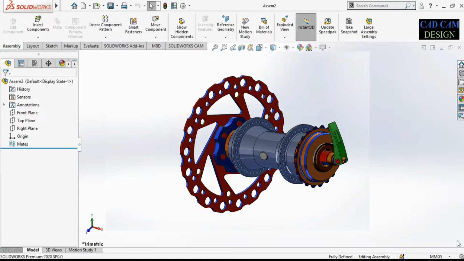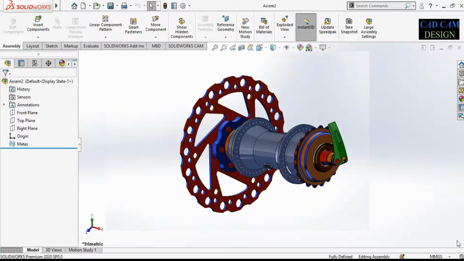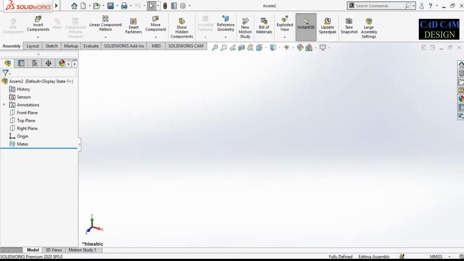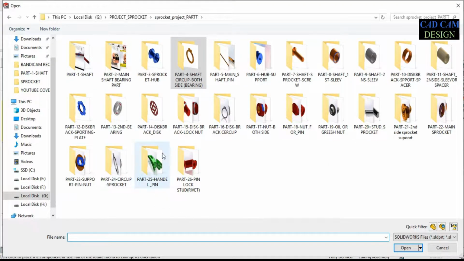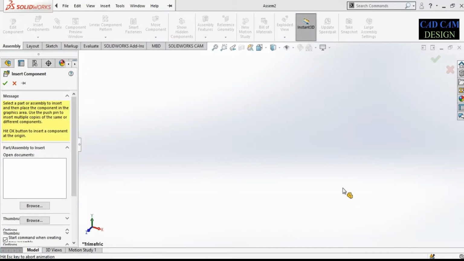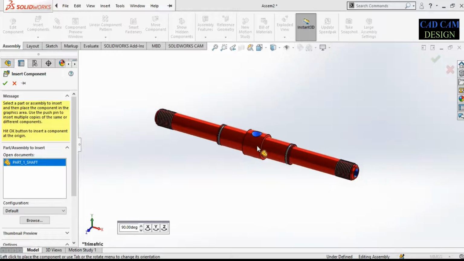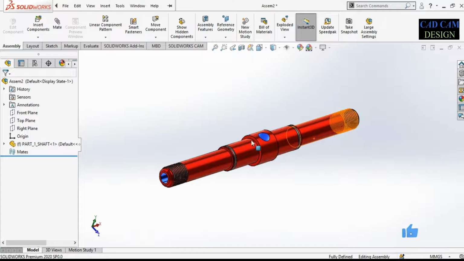And see, the animation of our today exercise is like this. Now first of all, insert our first component, shaft. Then going to all our objects, these are 1 to 26. First of all, open shaft and just drag like your cursor, drag like this. Now our shaft is default placed.